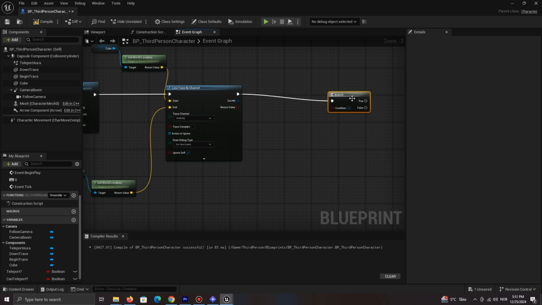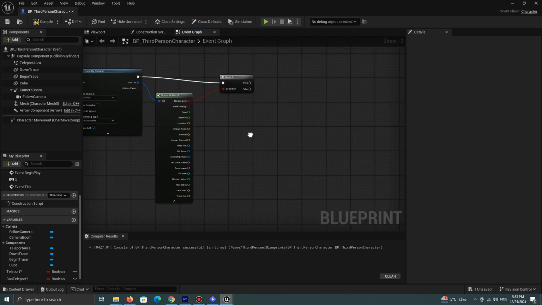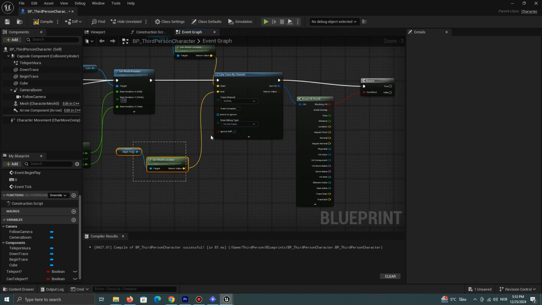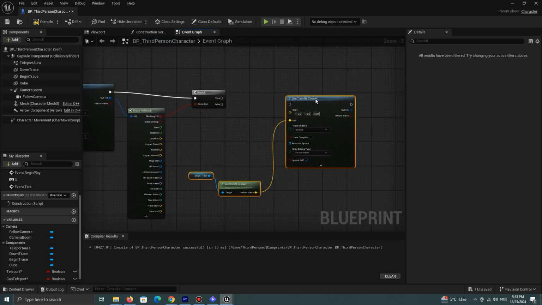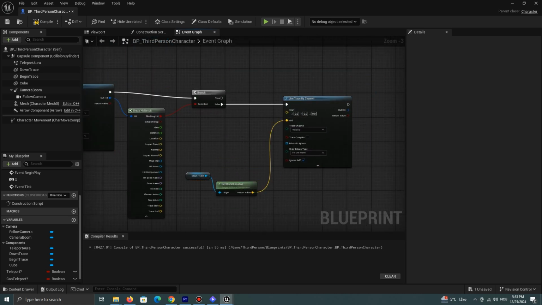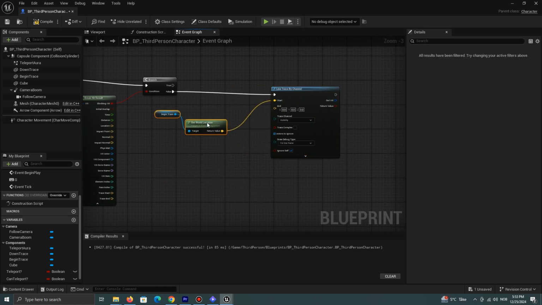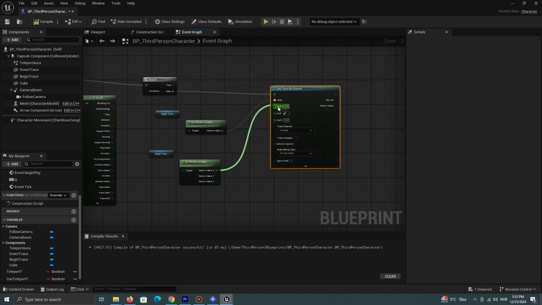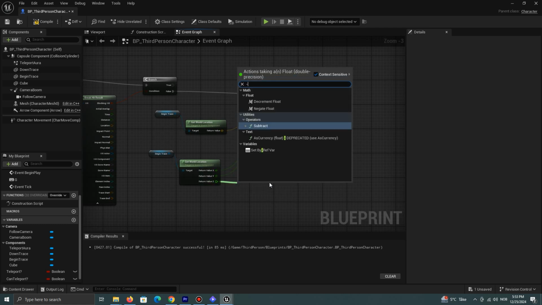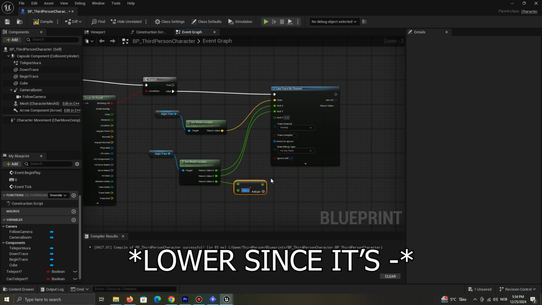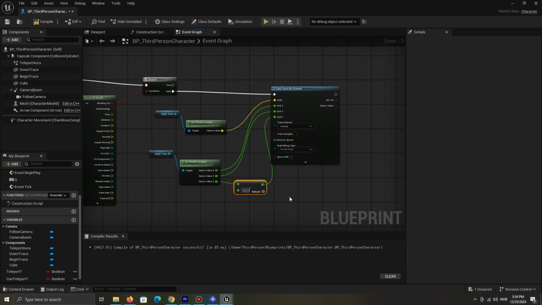Next, add a branch and a break hit result. This trace is checking whether we are aiming at a wall or not. Copy the line trace and connect the Begin Trace to our start. Duplicate it and split the values. This trace is aiming down from our end result and making sure we set the teleport effect on the ground and not in the air. The higher you set the value, the further down you're allowed to teleport.